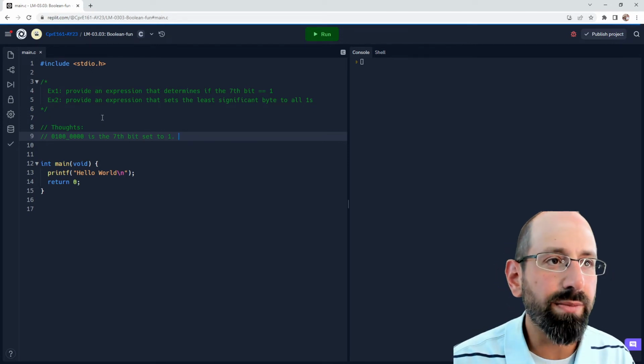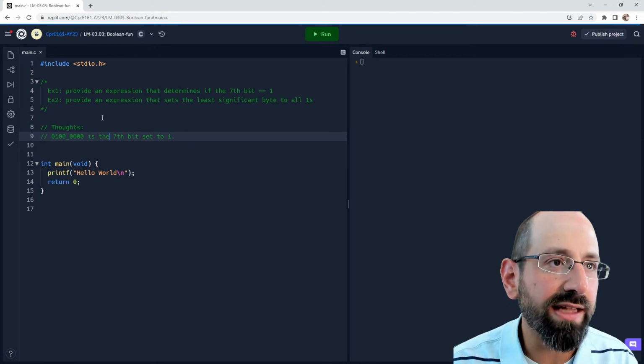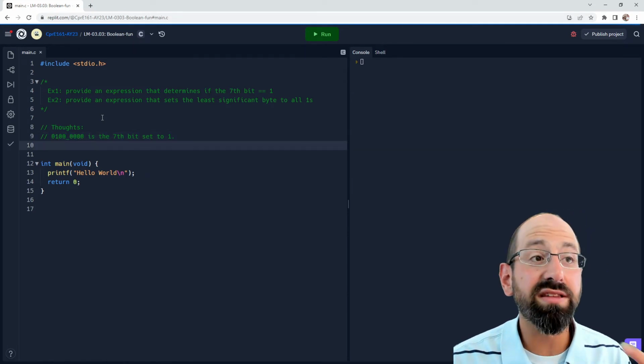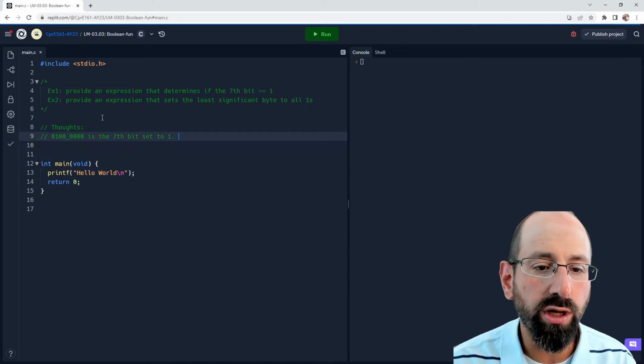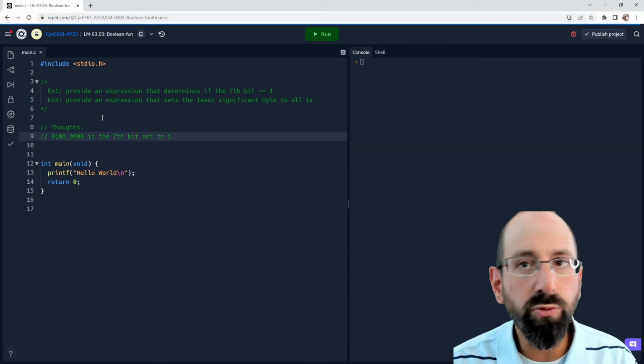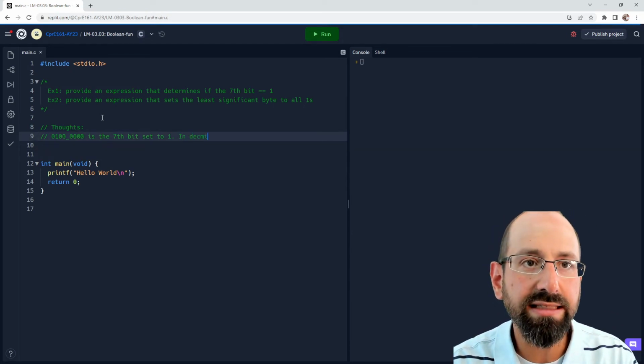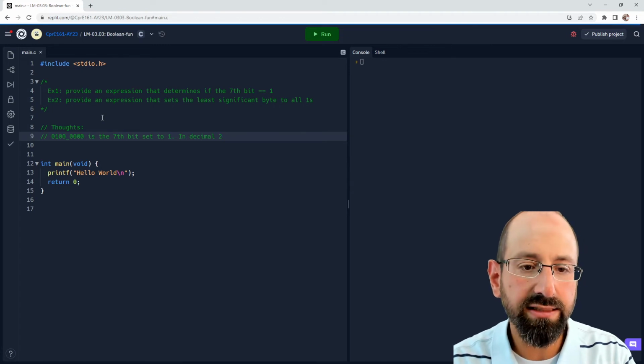That little underscore is just to make it easier to read our bits in binary. So that's bit 1, 2, 3, 4, 5, 6, 7. That would be the 7th binary bit set to 1. In decimal, we can determine what that is. That's actually 2 to the 6, and that's equal to 64.